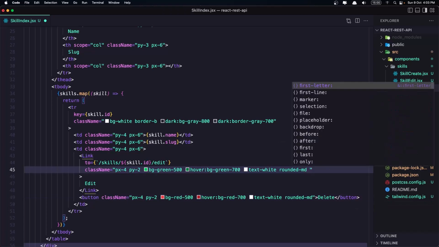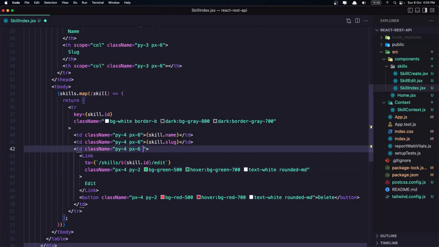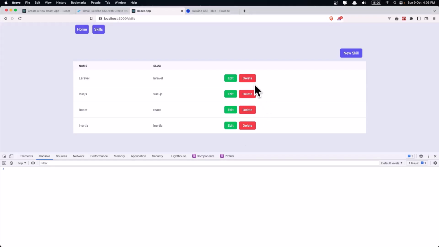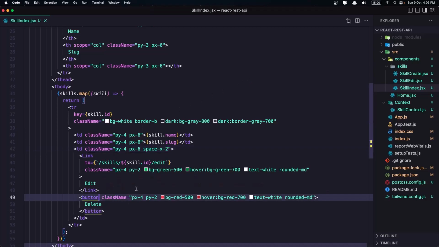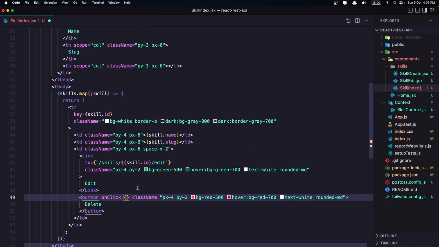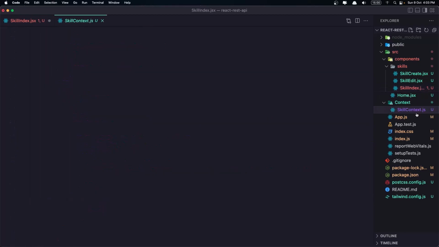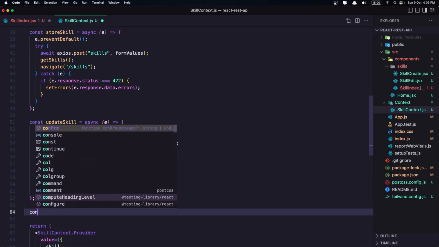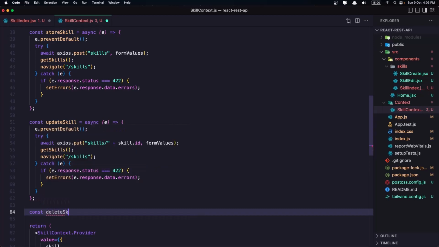Just in this one, we need to add margin, or let's say here, give it some space-x-2. And yeah, we have something like this. Now on click of this button, let's say here onClick, what we want to do, we want to delete the skill. And let's do that logic in the context. So the last one, let's come here and let's say const. I'm going to name it deleteSkill. And this one is going to be an async function. And here we need to have the ID to delete that.